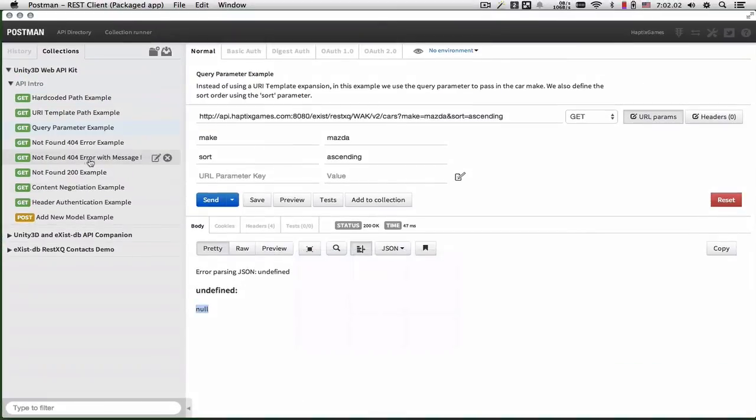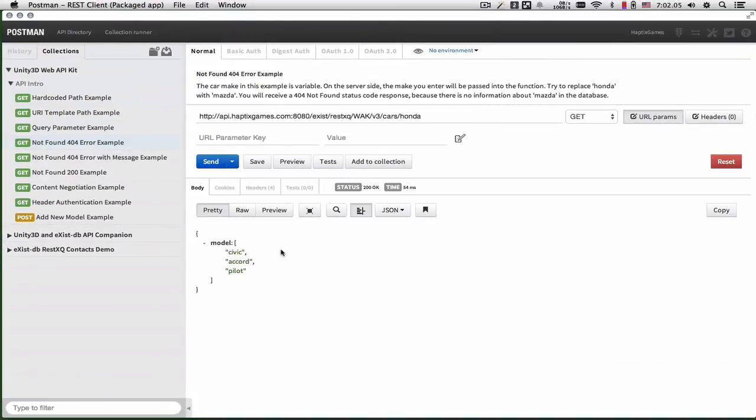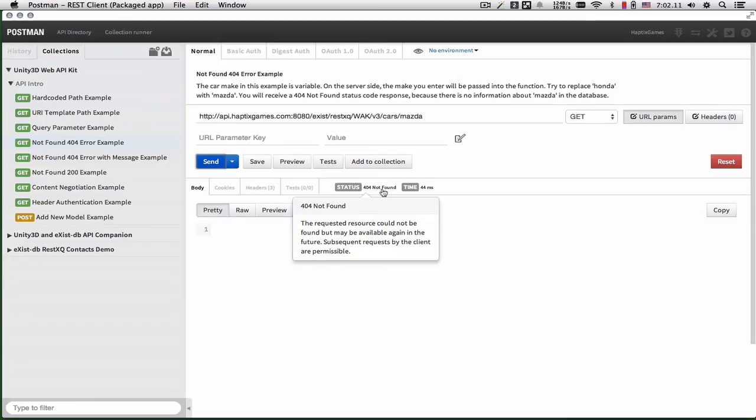So let's see what that looks like. We ask for Honda, there's our resource. If we ask for Mazda, our status is 404 not found.